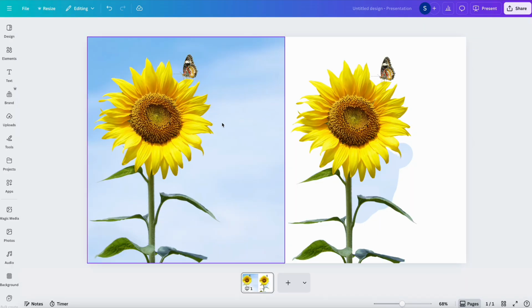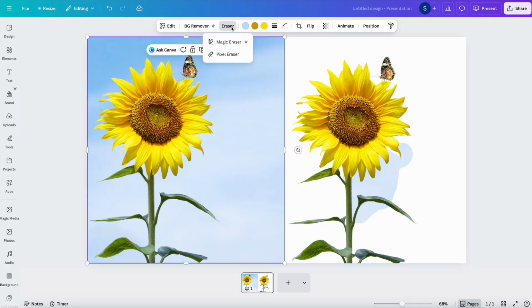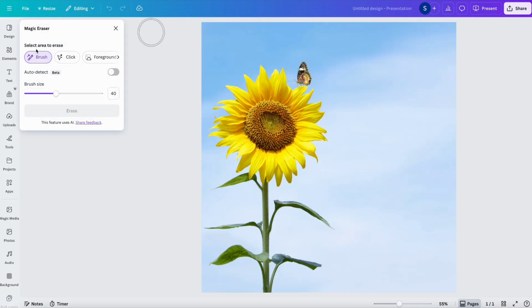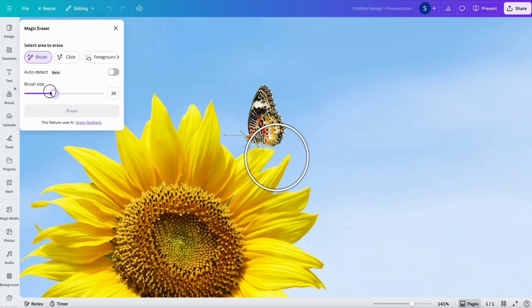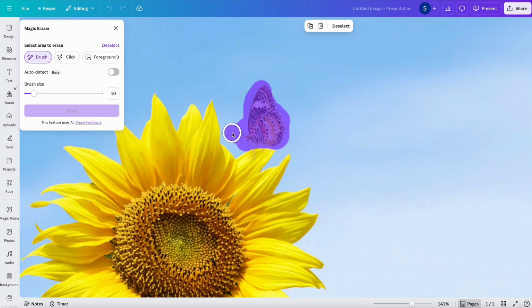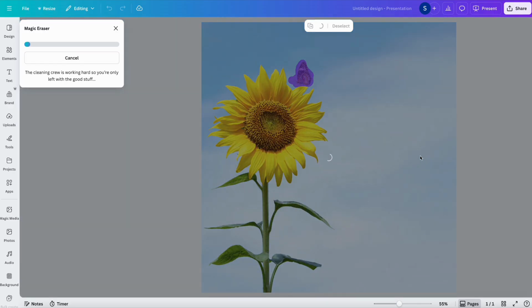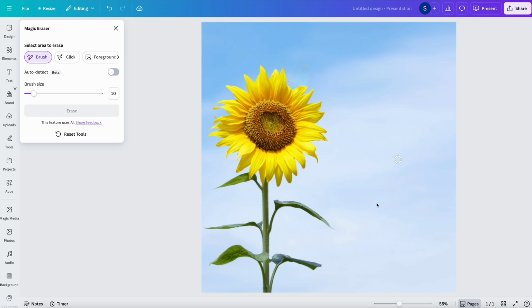And finally, the last cool feature with Canva Pro is the magic eraser. So you want to select your image, select magic eraser, and you can just brush over what you want to delete from the picture, and Canva will delete it. I want to get rid of this butterfly here, so I'm just going to make my brush smaller and then brush over what I want gone, which is the butterfly. And when I'm done, I'm going to press erase. And there you have it. It completely erased the butterfly from your picture.